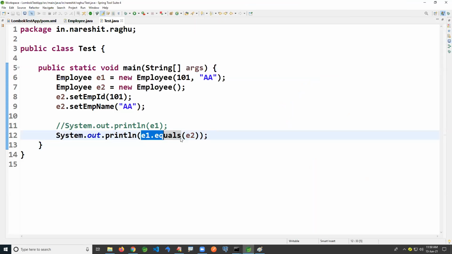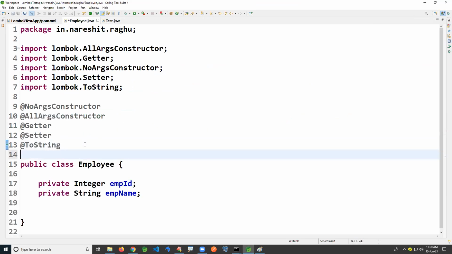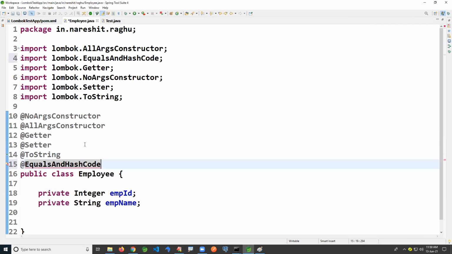Hey, don't compare references. I want to compare the data, ID and name. If you want to compare the data, not only references, then you have to override the methods equals and hashCode.